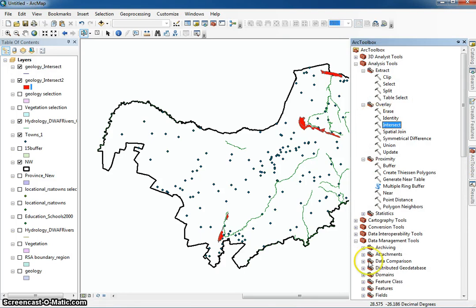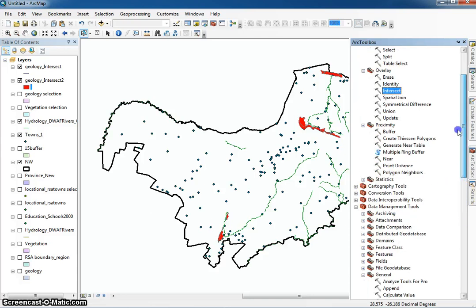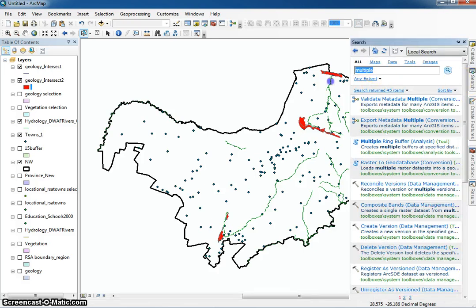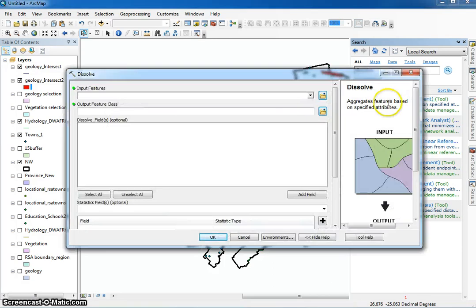So let's use the data management tools, general tools. We've got our, oh no, sorry, it's not under that. Let's just search it. I'm not sure where it is now. Let's just search for dissolve. Okay, it's on the data management somewhere.